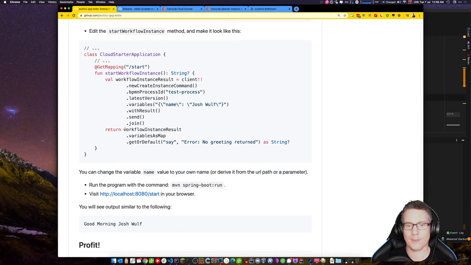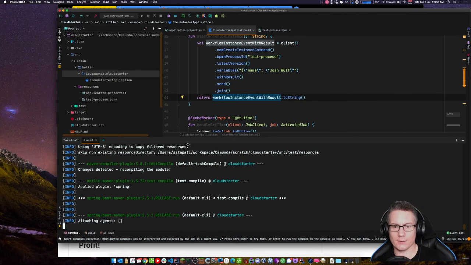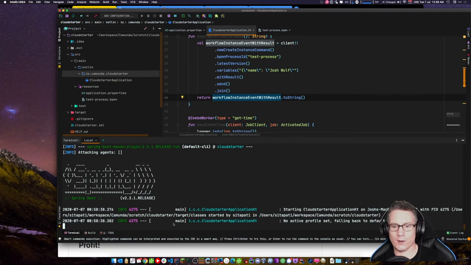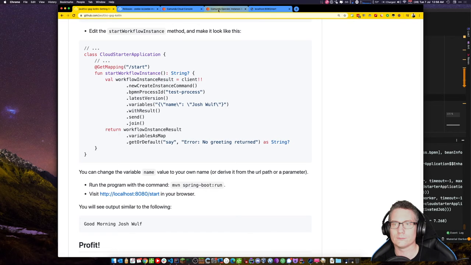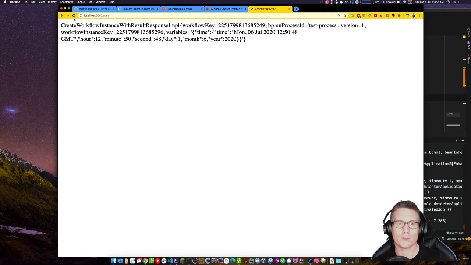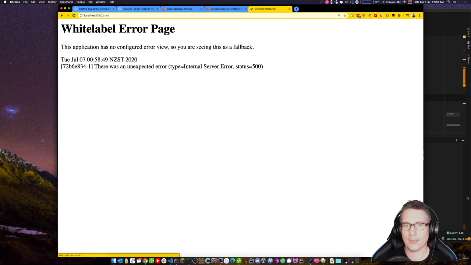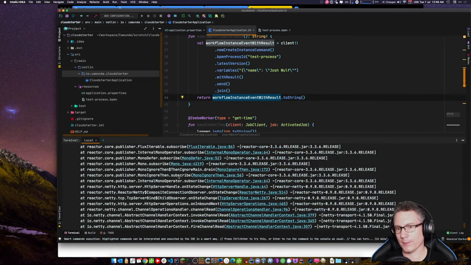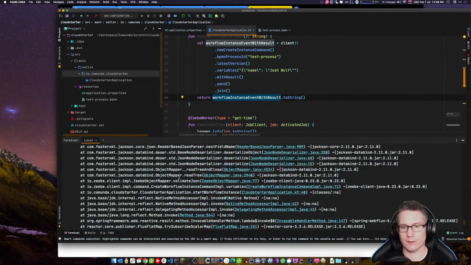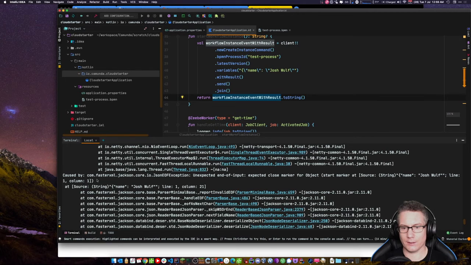Yeah, see, we can call variables as map, get or default, like that. But what we'll do is we'll just run one through. Okay, so we'll start an instance. Okay, I broke something. 80% of programming is debugging. Unexpected end of input. Okay, I've done something wrong here.